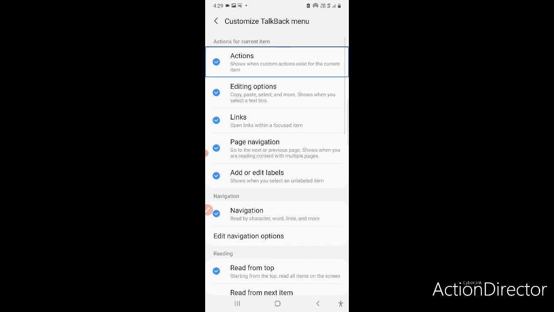Checked. Checkbox. Actions. Shows when custom actions exist for the current item. 2 of 28. Okay, this is checked. If you want to exclude this, you can uncheck it. So here also everything is the same. You can customize the menu according to your needs. Actions for current item. Checked. Checkbox. Actions. Shows when custom actions exist for the current item. 2 of 28. Showing items 1 to 12 of 28.